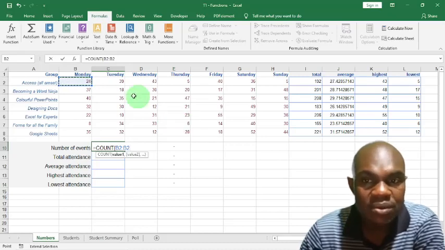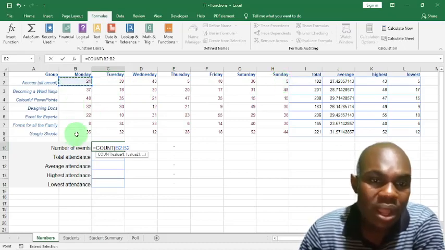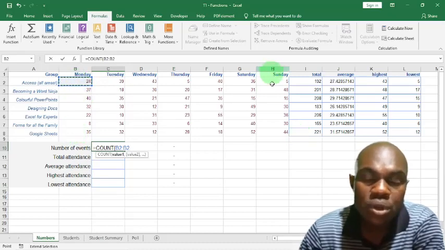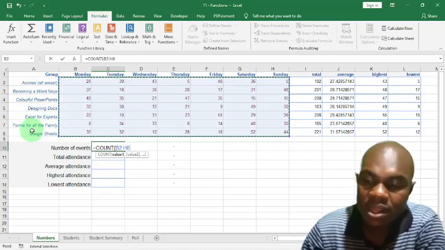given number of cells. This time I'm not going to take H2, because that will be just for access. And I will not also come down to take B8. If I take B8, it will be just for Monday. I'll need to go down to H8. When I take H8, it's going to include all the days of the week and all the other cases. Now let's hit enter.